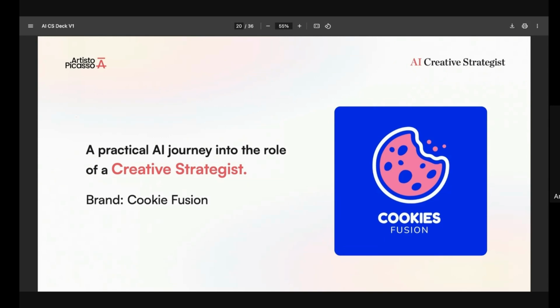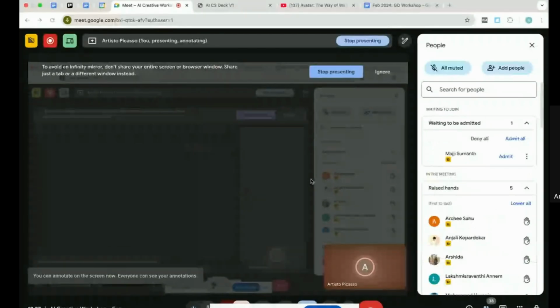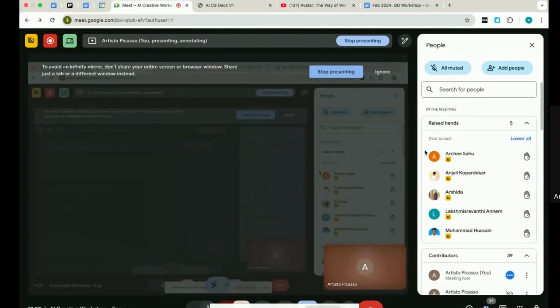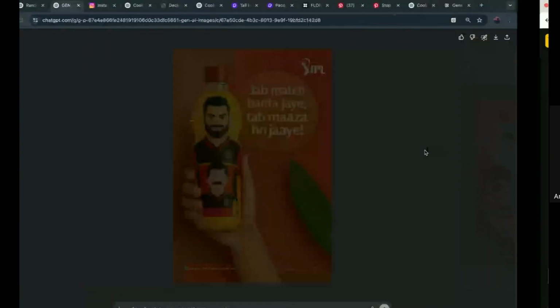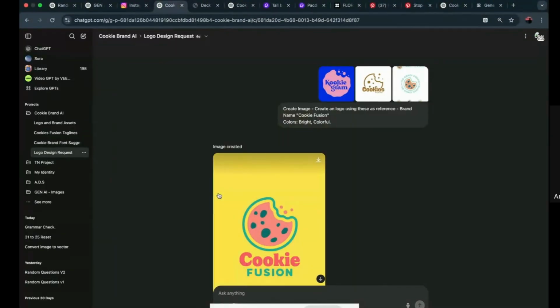I'm just going to give you an idea of how a creative strategist's work looks like. So without wasting time, let's have a look. What are the things a creative strategist will do in a brand? Let's start with the logo design.